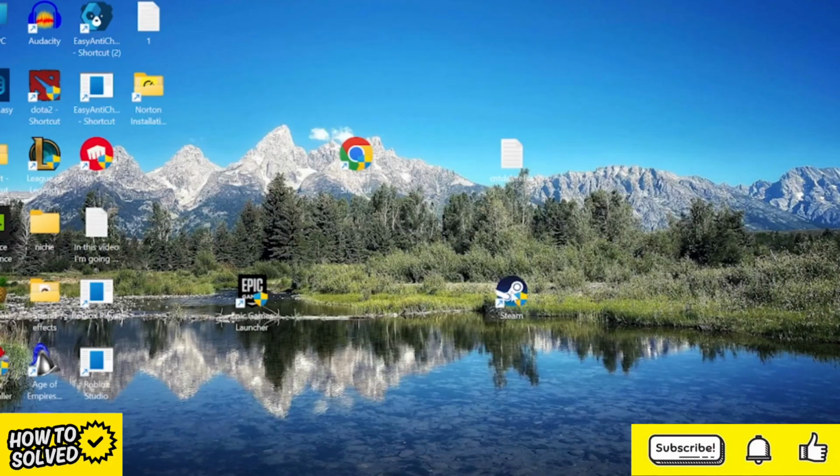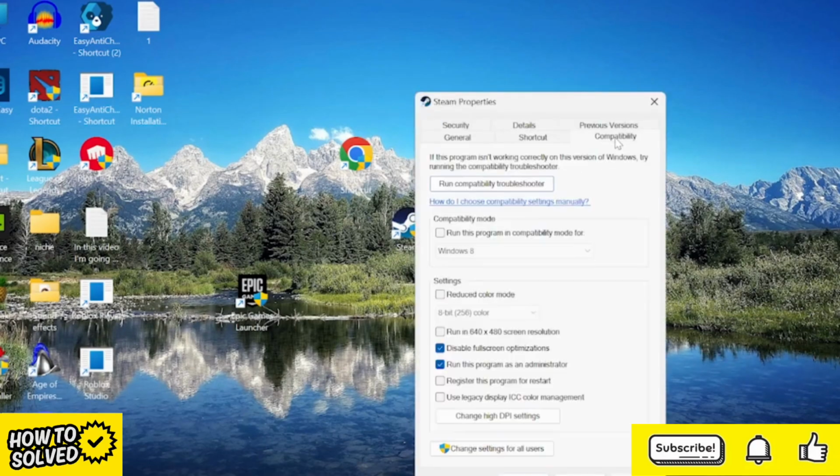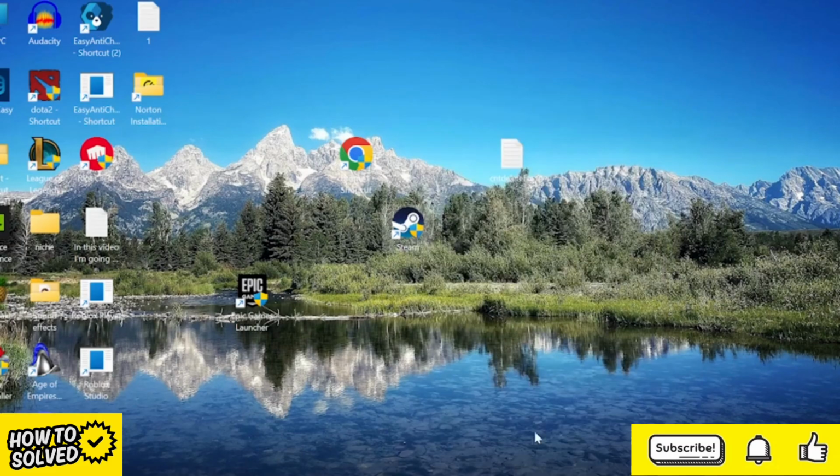The next thing you need to do is find the Steam application on your desktop here, and we're going to right click on it and come into Properties, then head over to the Compatibility tab, and you need to ensure that Run this program as administrator is checked, and also disable full screen optimizations, and we can press Apply and OK to save those changes, and try relaunching the Steam application to see if that's fixed the issue.